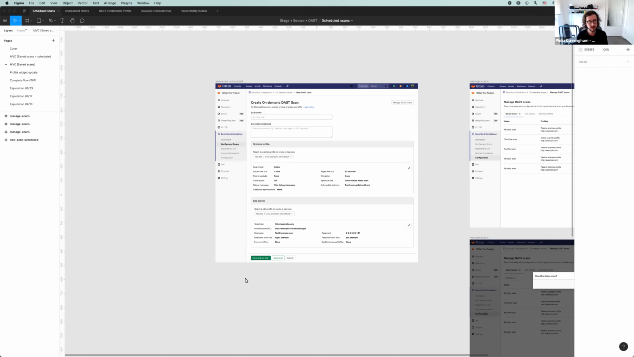So we are tracking on-demand scans, but we're not currently tracking it at the level of individual profiles, whether it's scanner or site profiles. We might be able to extend it to capture it at this scan level, but it's a bit of an open question how we would approach that.